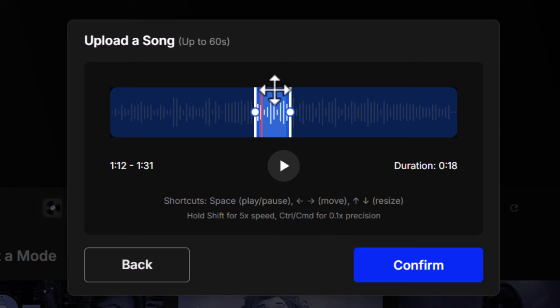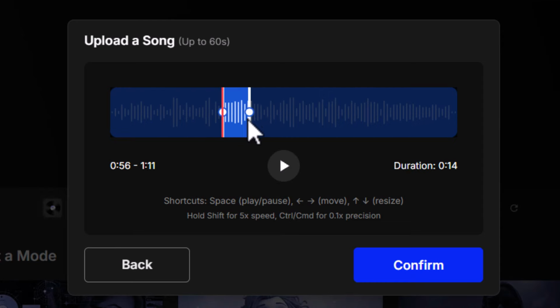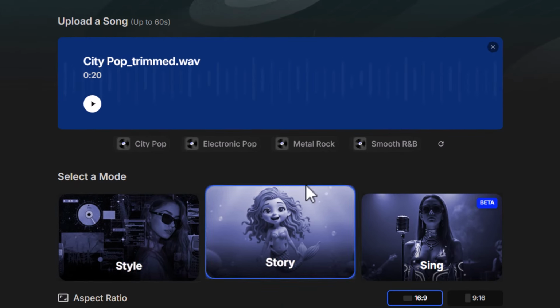So I can choose to run with that as a sample for this video. I'm going to keep the videos a bit shorter just for the sake of the tutorial so you can see how this works a bit quicker. So essentially you can move these handles around to find whatever spot within the song you like. You can again sample it. So that's pretty handy. So I hit confirm, and now my audio file is here. I can play it. And we've got a few options.